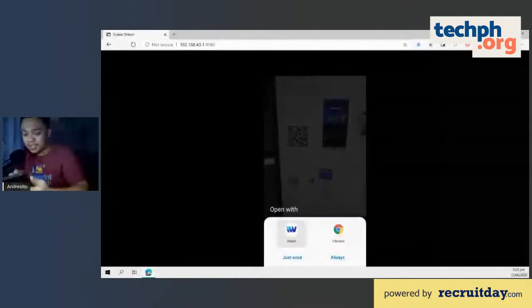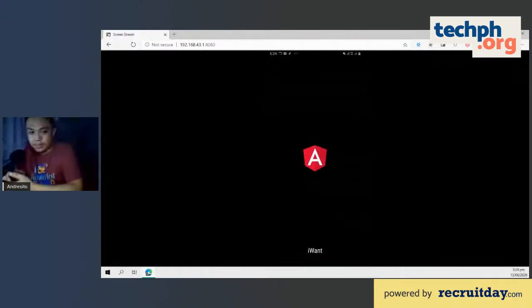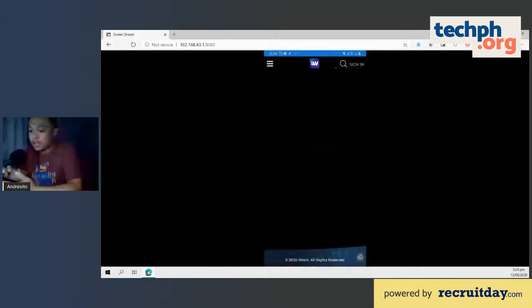Okay. Since it's installed already on my device, since I've been using it, we can just simply open I want. It's using Angular, but just wait for it to load. Okay, there. So I could immediately use my I want PWA anytime, anywhere.